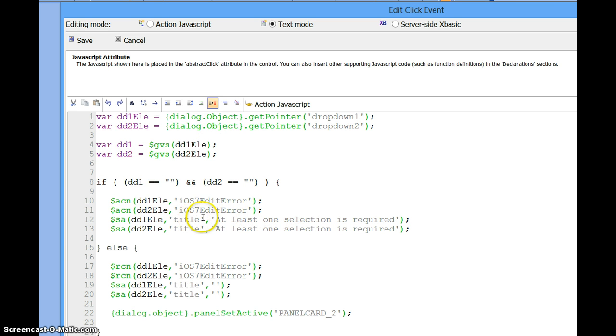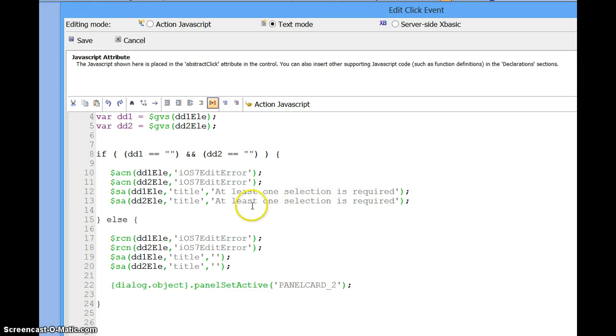And then we're going to add a tooltip as well to both of these controls. And we're not going to go anywhere because we need this data. Now, if drop down 1 and drop down 2 are both not equal to nothing, then we can execute this else statement that says, just in case we had an error at one point, remove this class, and then set the title, which is the bubble pop-up, to nothing, and then go ahead and move on to panel card number 2.